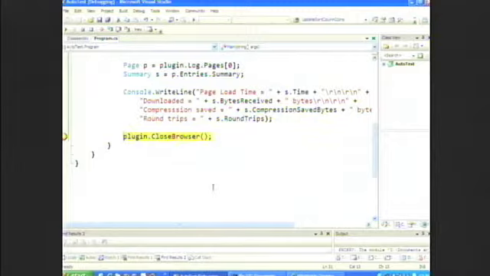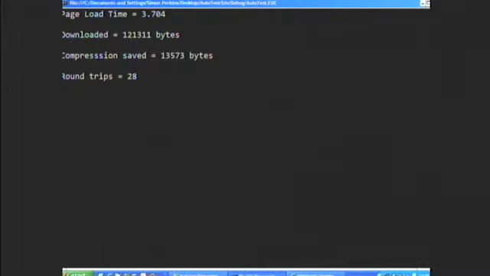I can access a summary object on that page, and I'm pulling out 4 basic data items and just displaying those to the console. So if I switch over to the console here, you can see I'm outputting the page load time, the amount of data downloaded, the savings through the use of compression, and the number of round trips. Okay, and I'm just about up there for time. If I wanted to run that with Firefox, it's just 1 line of code to change, and I can run it in Firefox. It's exactly the same syntax.